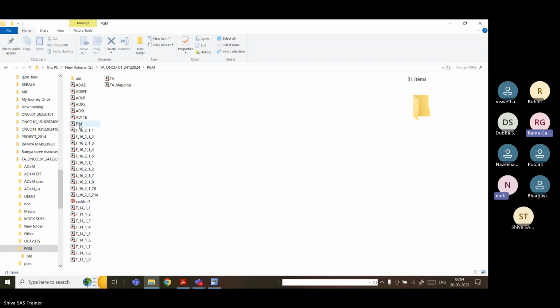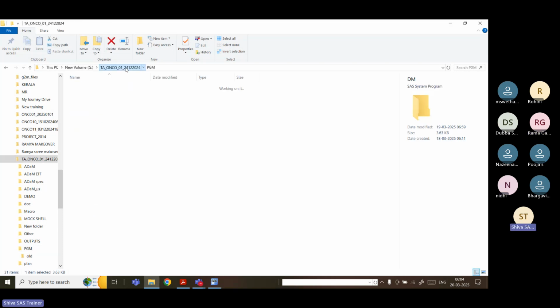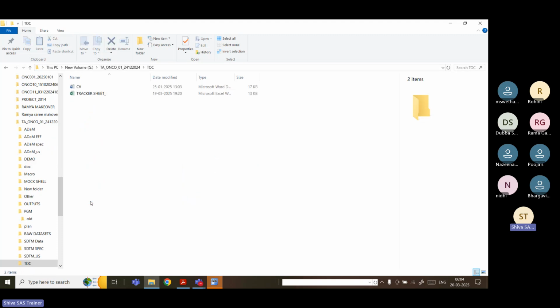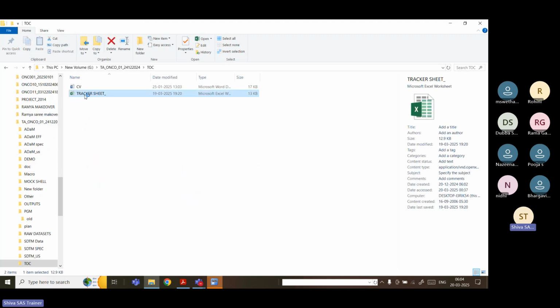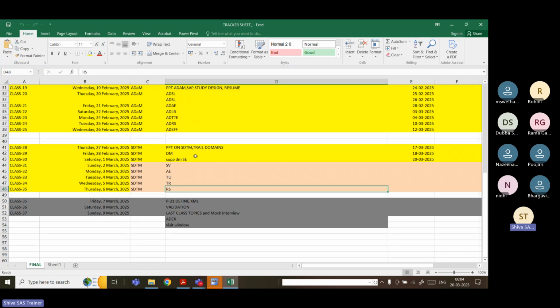Yes, sir. So today's class is how to create the supplementary domains as well as the subject element data set. We are going to discuss that in today's class. We generated the SDTM demographic data set in yesterday's class. In today's class, how to create the supplementary domains.